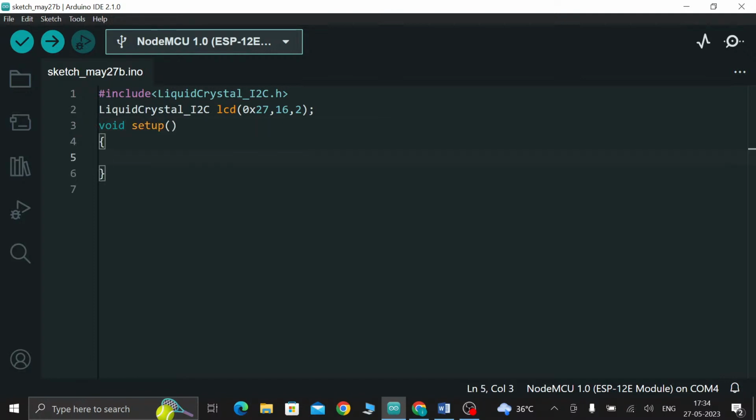So inside lcd.init, it initializes the LCD display by calling the init method on the LCD object. Now we have to turn on the backlight of the LCD by calling the lcd.backlight function. That's it for void setup.